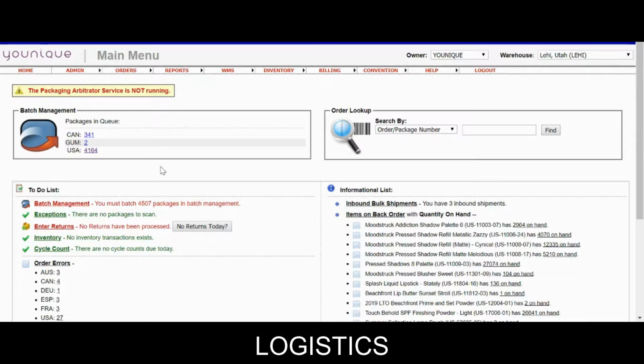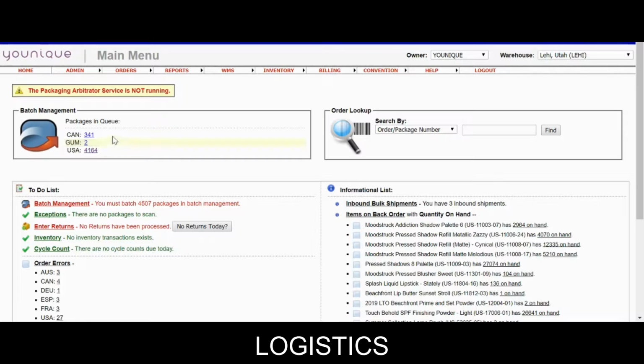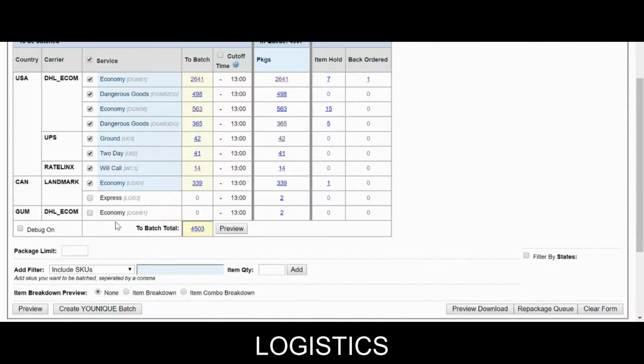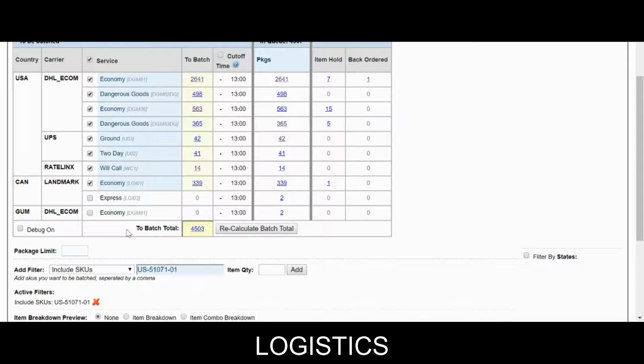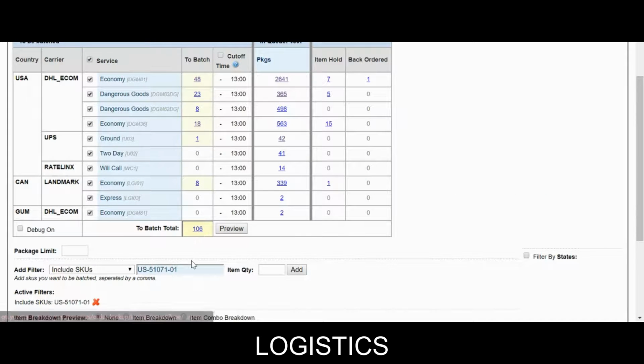So as you can see here, we're in the GTI QA environment, and we have several thousand orders in the queue. And to start off, I simply want to jump into our batch management, and I want to just filter out a specific SKU. So I have a SKU already selected, which is the blending brush. We're going to add a filter, and I just want to recalculate the batch total. And here we can see that there are 106 orders that have a blending brush SKU in them.